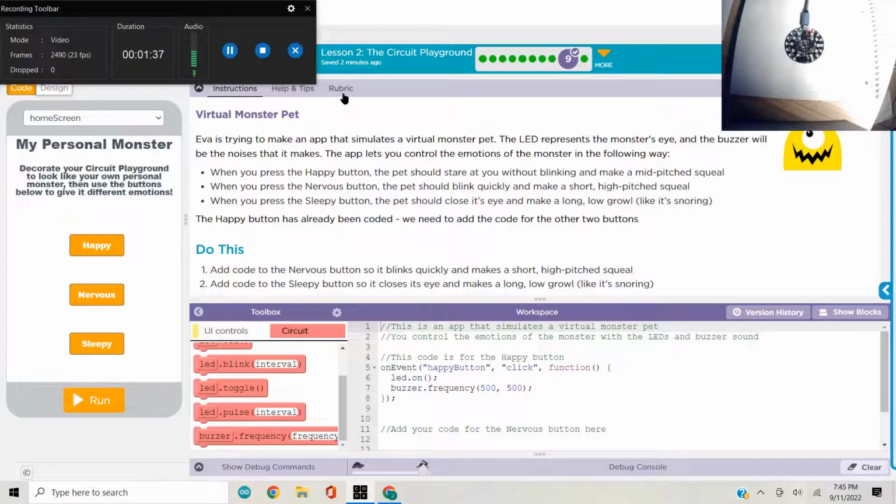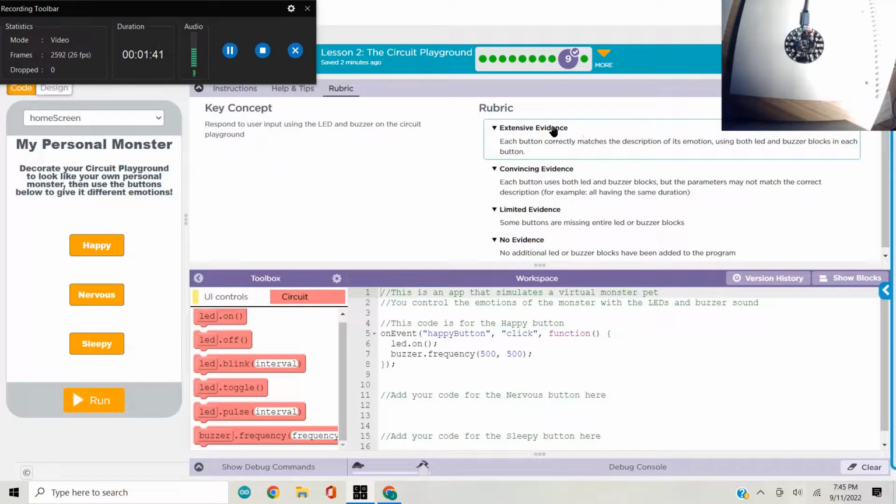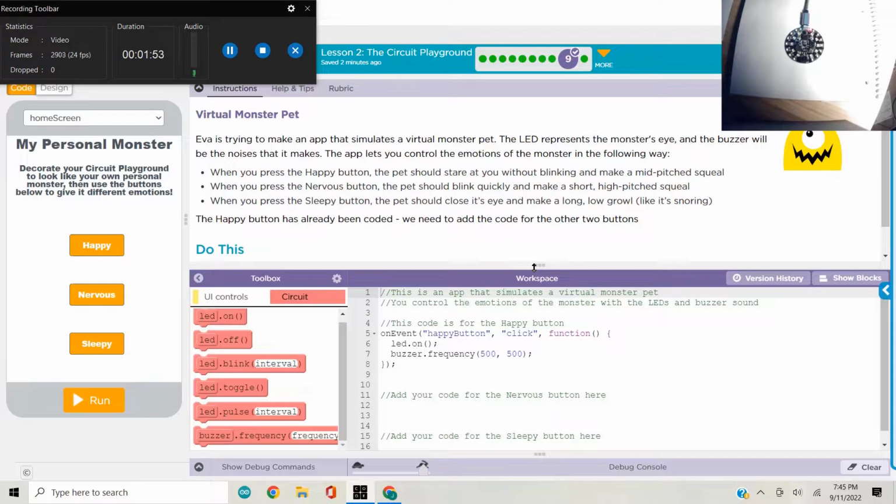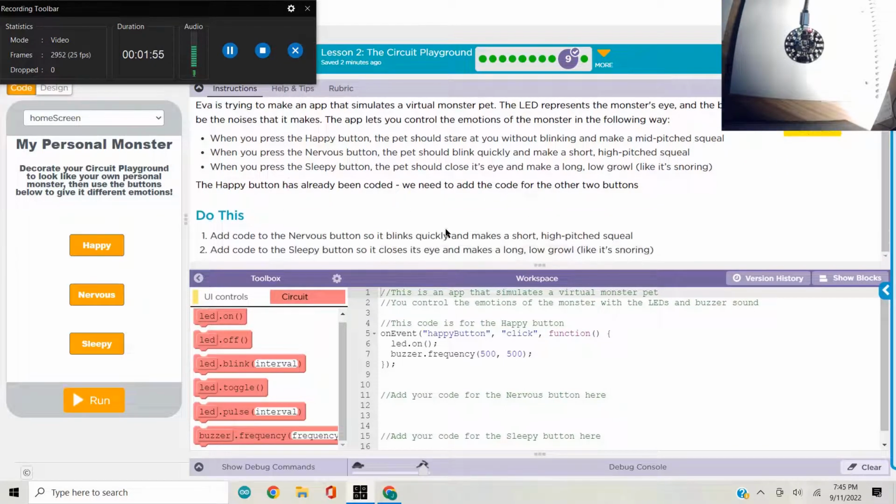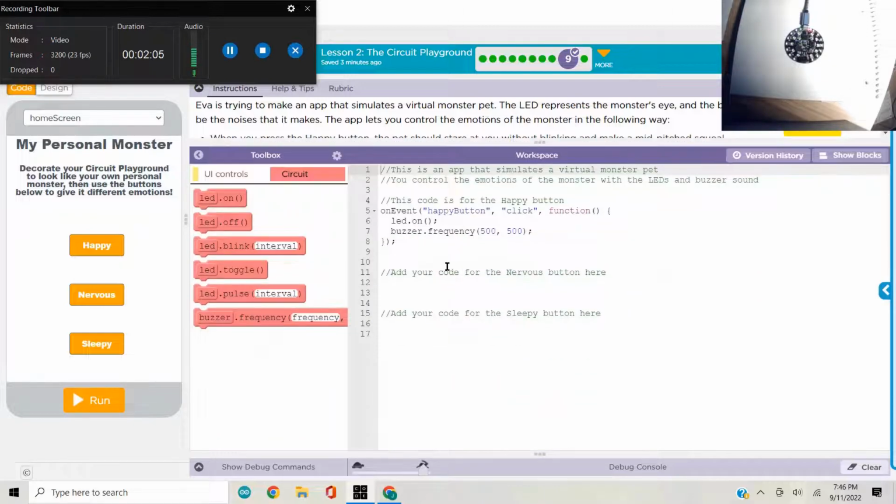But first, we always want to look at the rubric to make sure that we include everything under extensive evidence. So each button correctly matches the description of its emotion using both LED and buzzer blocks in each button. Okay, I think that's doable. So the first thing is add code to the nervous button, blinks quickly and makes a short high-pitched squeal.